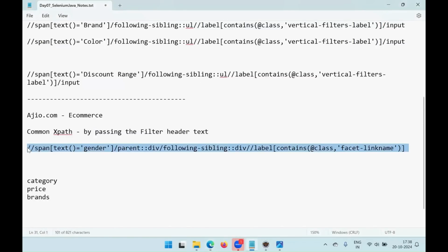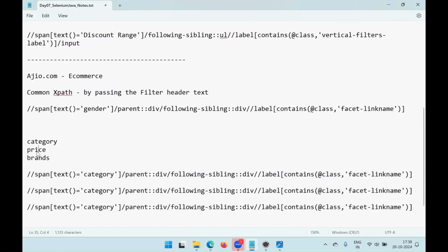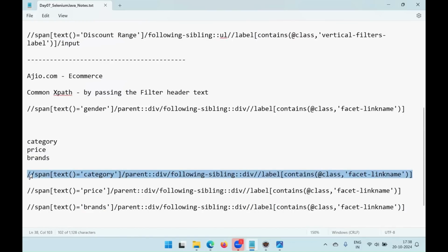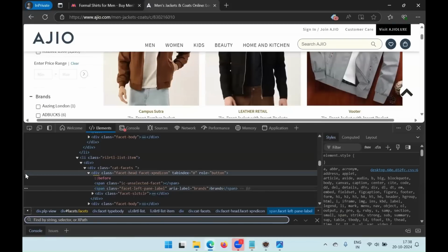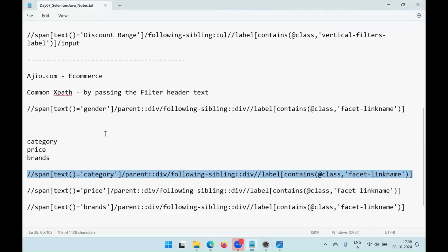So with the same XPath, if we are changing the label now, it is going to work. So copy this, and instead of gender, put category. So give price and brands. So let me try whether all these things are going to work. Copy the category XPath, do Control F, remove the existing value and paste it. So you can see one of three, two of three, three of three. All the three category filters are working.